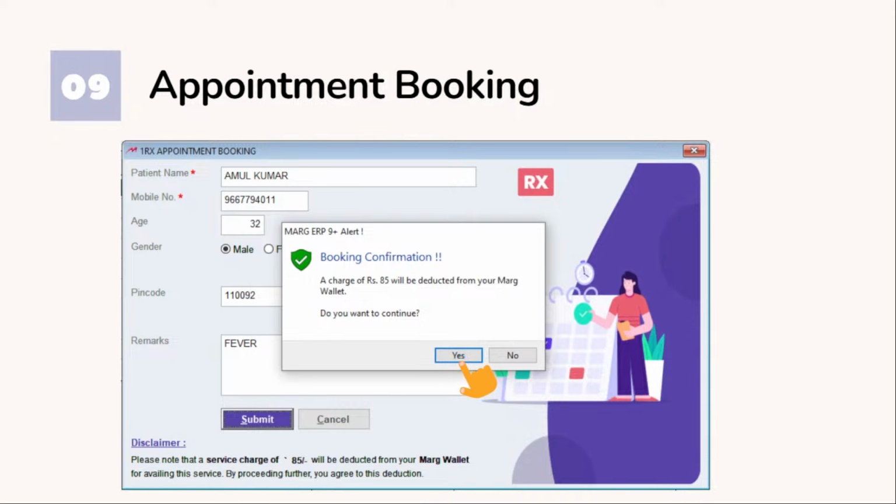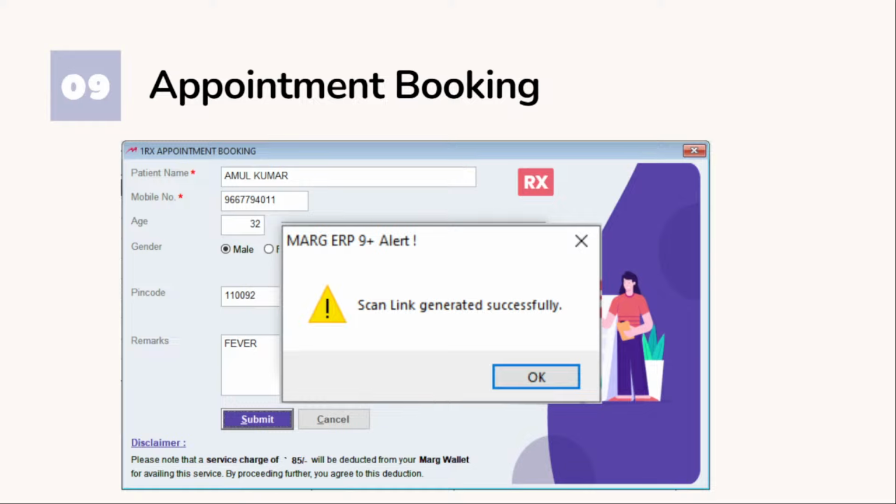Now, as soon as you click on 1RX, you will see this screen. On this screen, you have to put the patient name, mobile number, age, gender, pin code, and remark, meaning fever, cold, whatever problem they are facing, and then submit. After submitting, it will show you a message that your wallet will be deducted 85 rupees. If you don't have the wallet balance, it will ask you to recharge the wallet first. Anyhow, this money is going to be deducted from your wallet, so make sure you have the money in the wallet to use this feature.